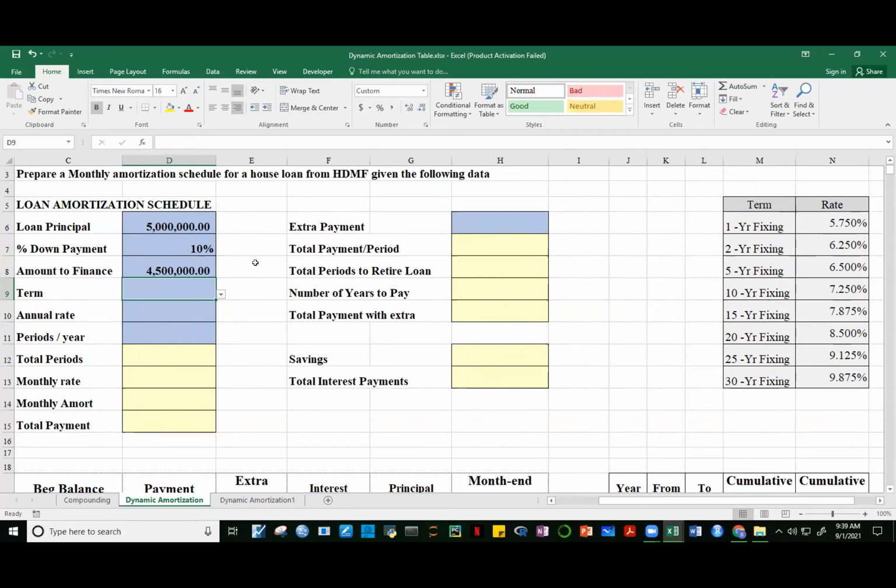So, paki-chat nga, guys. Would you know how to create this drop-down list? This one? Paki-chat nga kung yes or no. Kasi kung yes, hindi ko na ituturo. Kung no, I'll go over it. Okay, hindi sa Google Sheet. Dito tayo sa Excel.